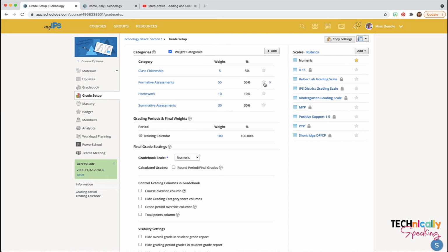So chances are most of your assignments are going to be formative assessments. So we're going to click on that little star. And that just makes it the default. It's a time-saving mechanism.